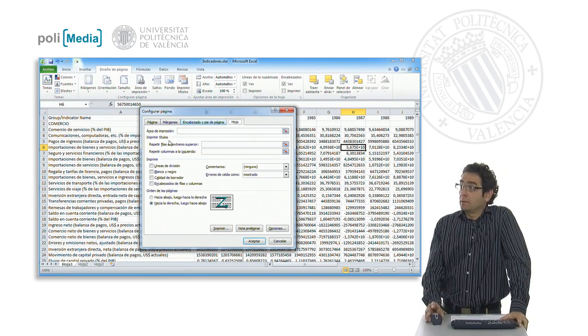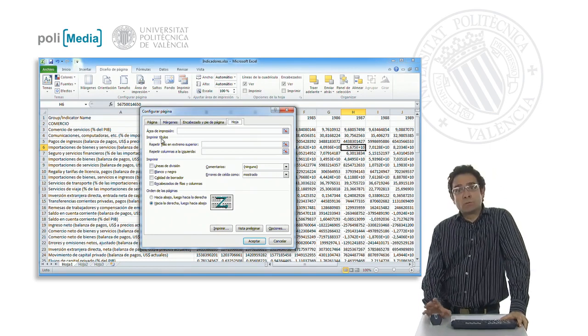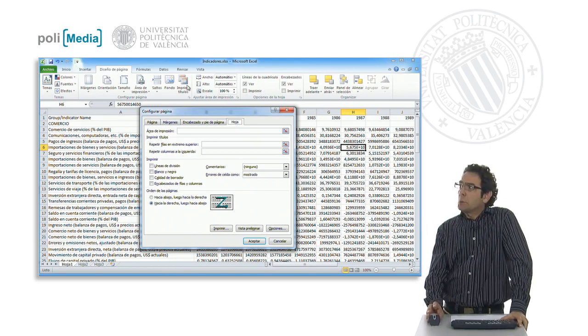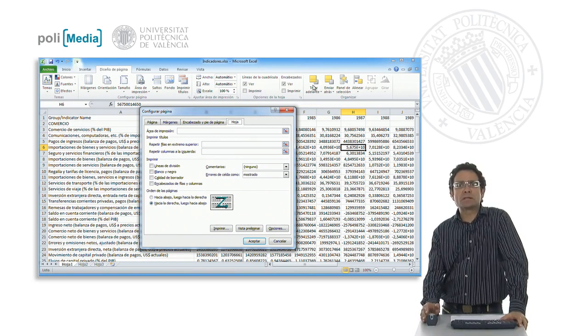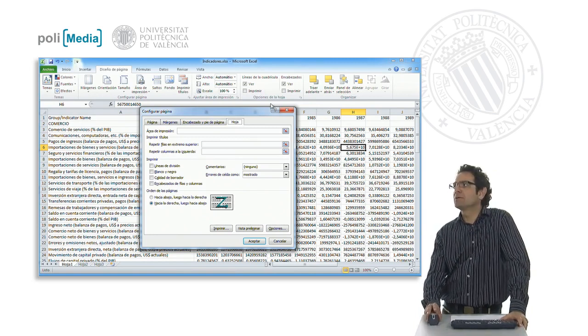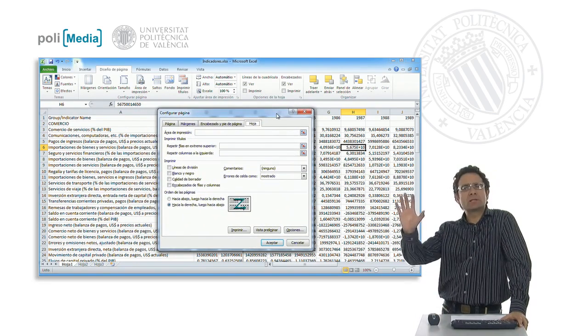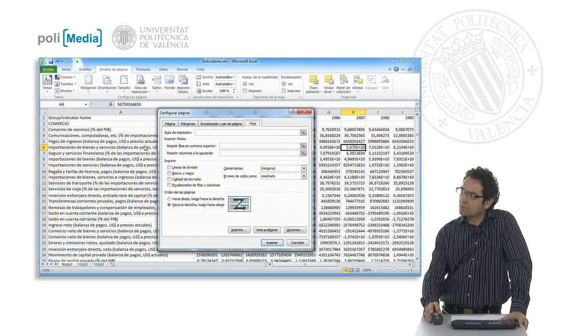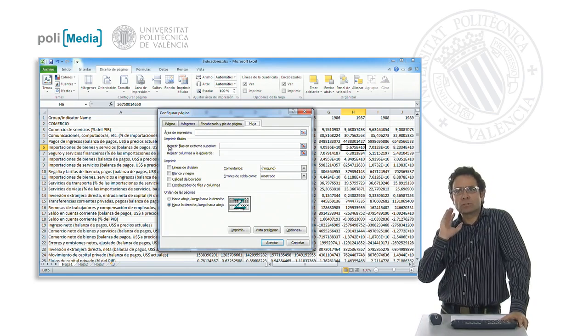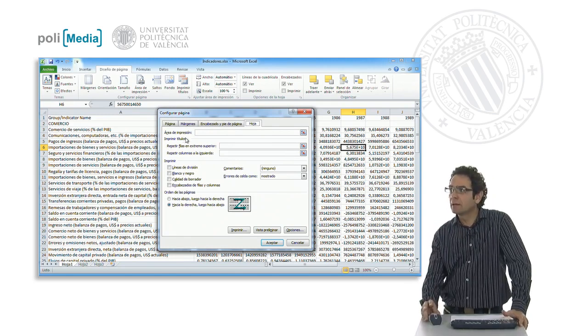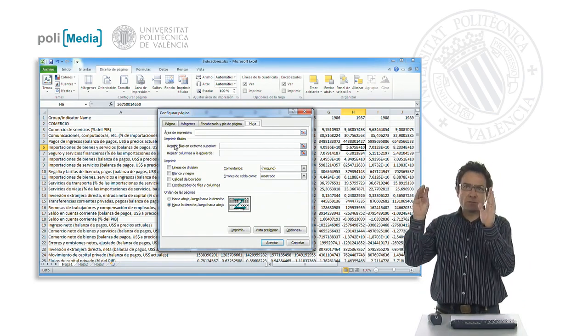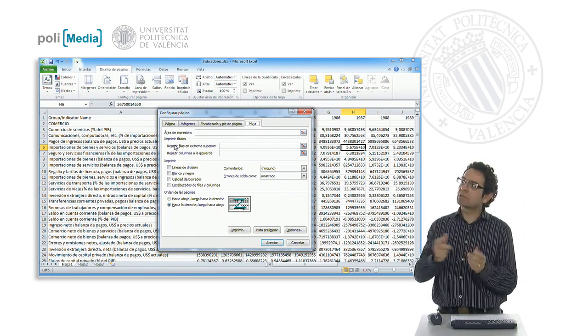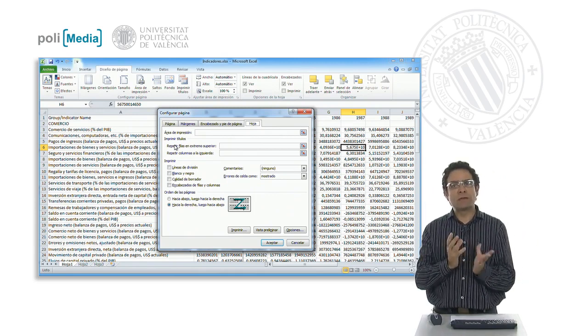Well, there is an option which is the one of printing titles, which I have not found, at least where it can be in this new version. And I think that it is really very interesting to know how it works. Well, in this case, if we want, we can repeat certain rows or certain columns that, let's say, work as a header of the different rows and columns.